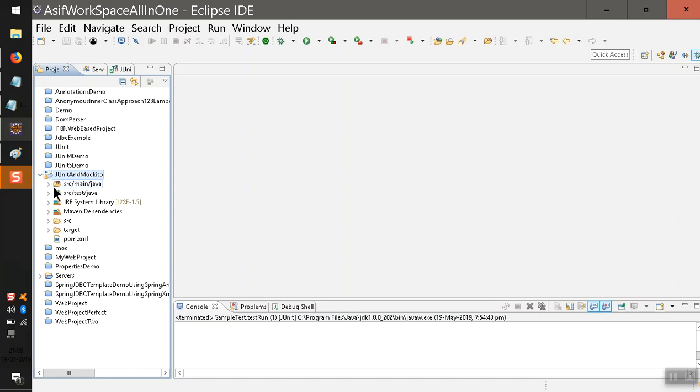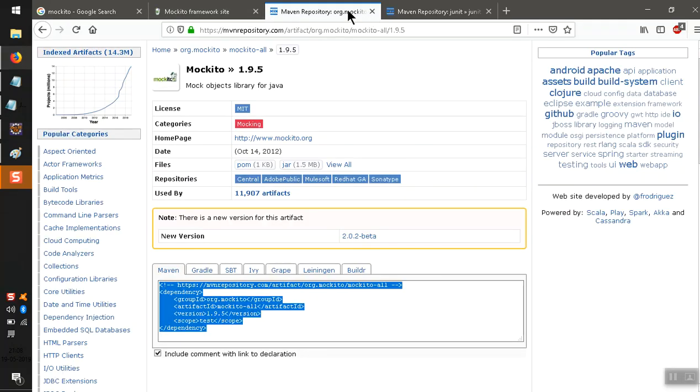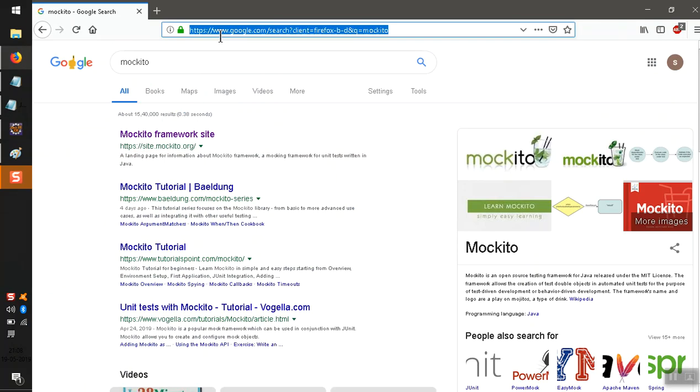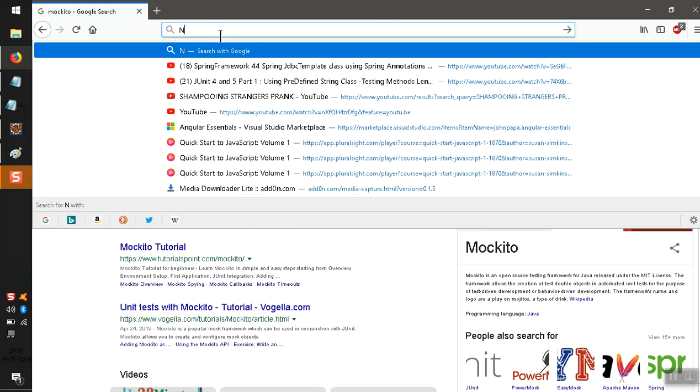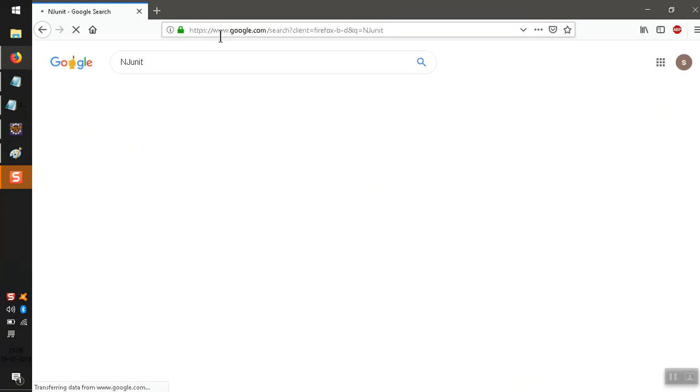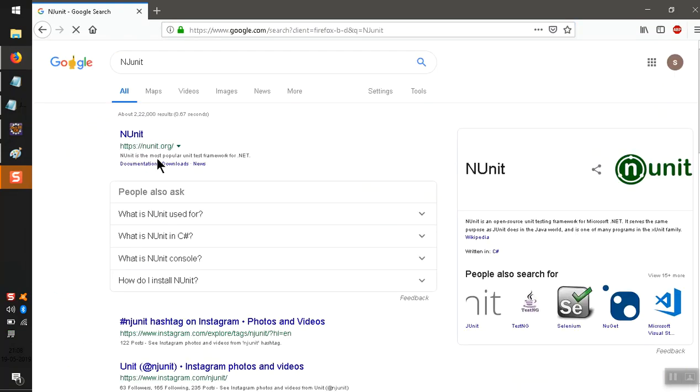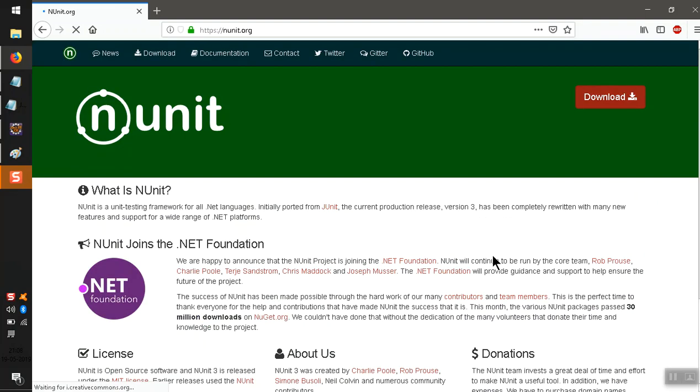Let me talk about the requirement. Before going to it, for Java-related stuff we use JUnit test cases with Mockito, whereas for .NET we use NUnit. You can see this NUnit is used for .NET testing.